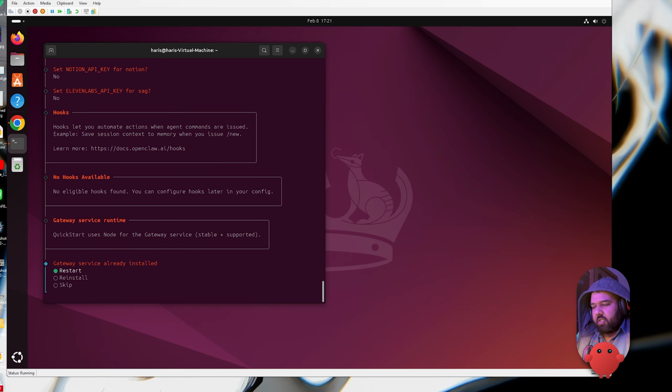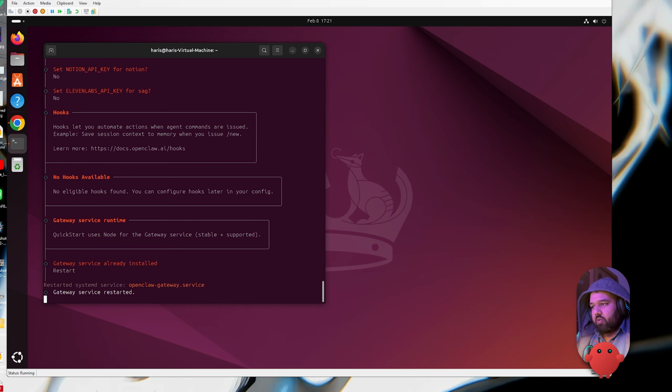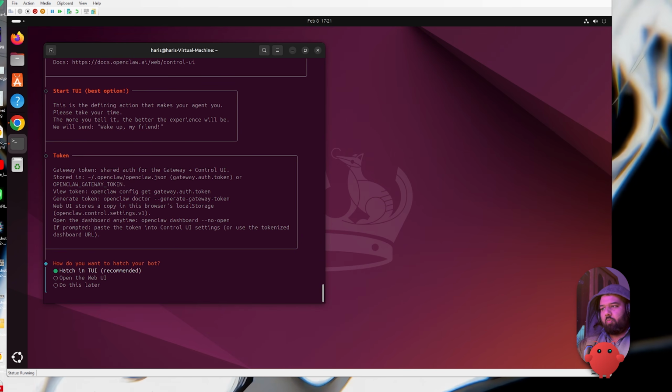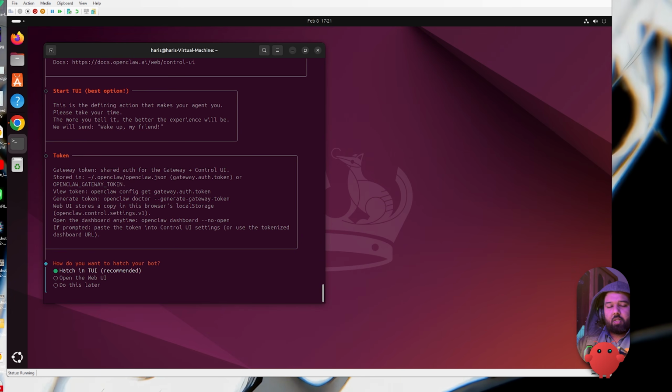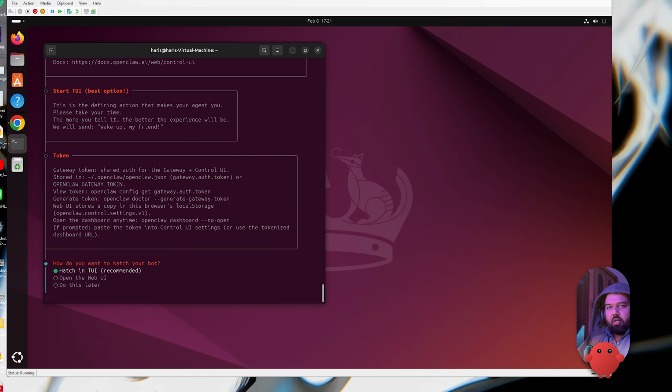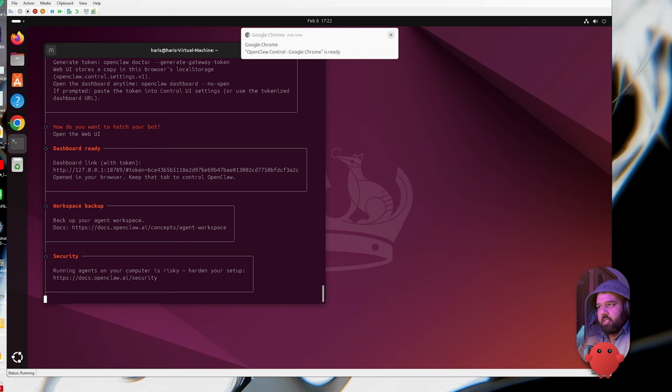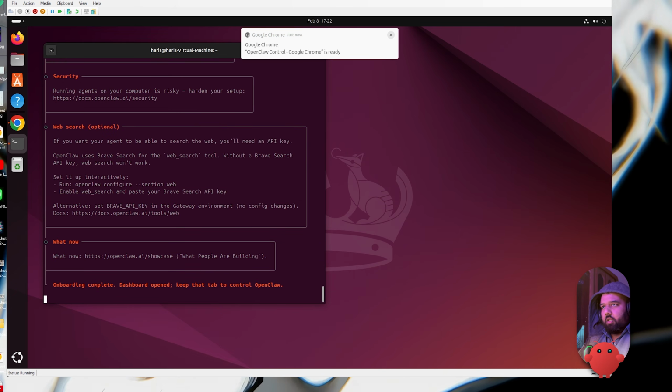So you just have to press restart, then press enter. Now it will restart and refresh your ClawdBot. You have two methods for running this bot. The first method is the TUI, where you can use this bot in the terminal, and the second method is you can use this bot in the UI. So I just select open the web UI, then press enter. Now it will open the bot in Google Chrome.